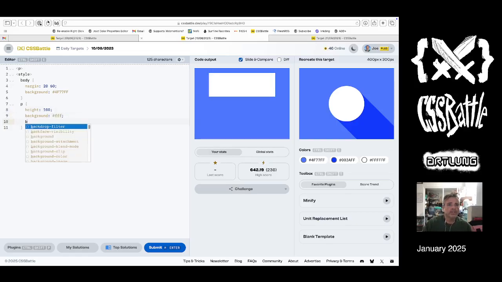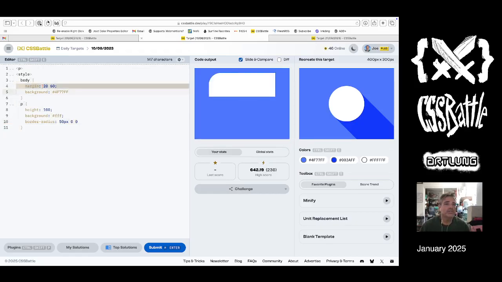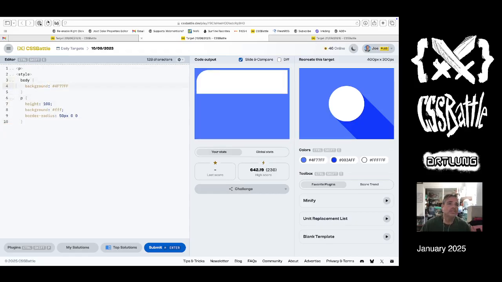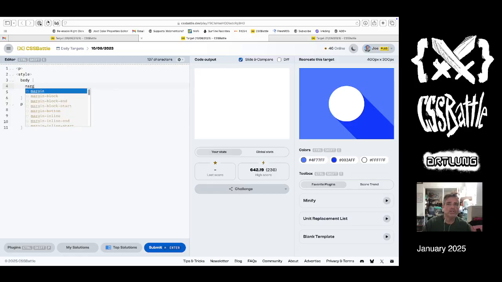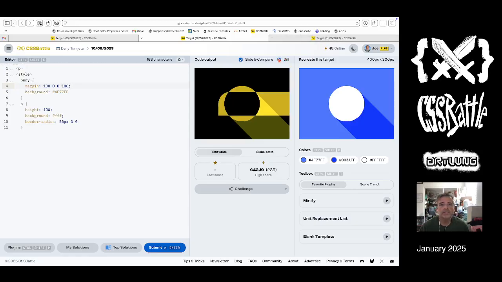And we're going to do a border radius of 50 pixels, 0, 0, 0, 0, 0. And then we're going to use our margins here. Do we need a margin 0? Yeah, we're going to need margins anyway. So, okay, so 100, 0, 0, 100. So that's the idea. How far off are we?